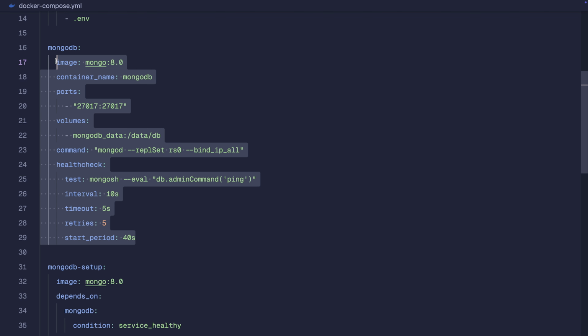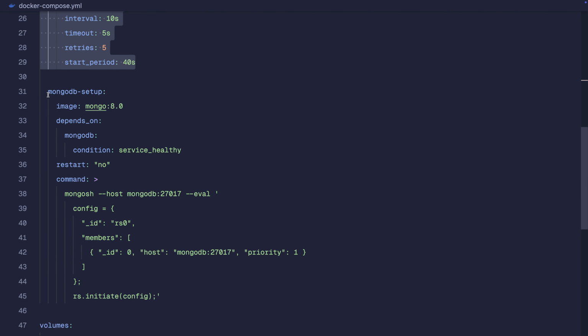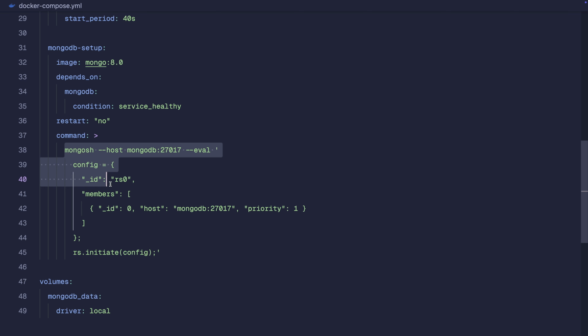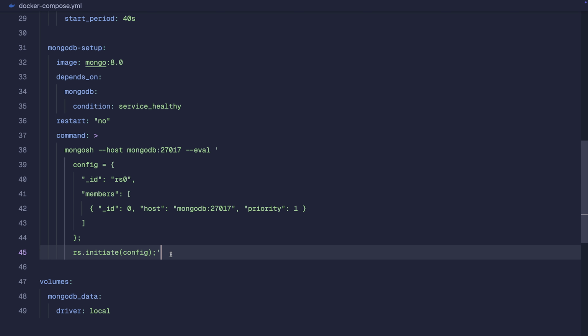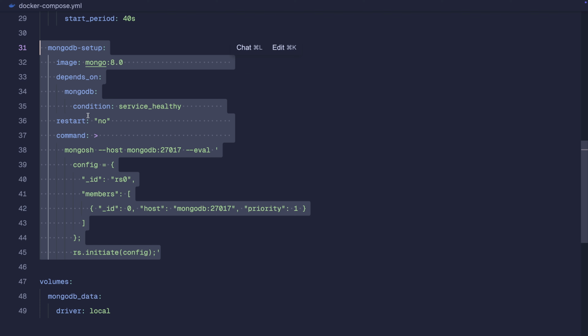So here's what is going to happen. First, we are going to start this MongoDB container. If this container is healthy, we are going to start this MongoDB setup container, and then we are going to execute these commands. With these commands, what we're actually doing is connecting with this MongoDB instance that is present in this port 27017, and then we are configuring the replica set. The restart no option here means do not restart this MongoDB setup container. So after this process is done, we are just going to delete this container altogether.